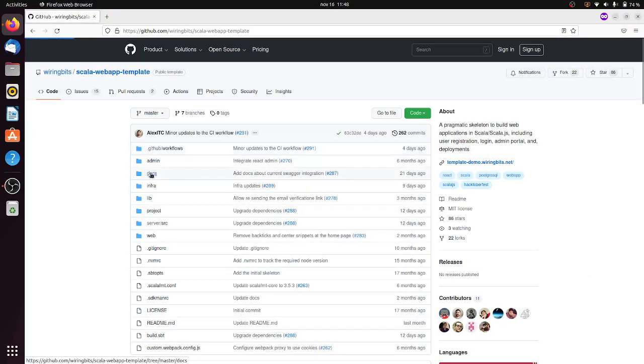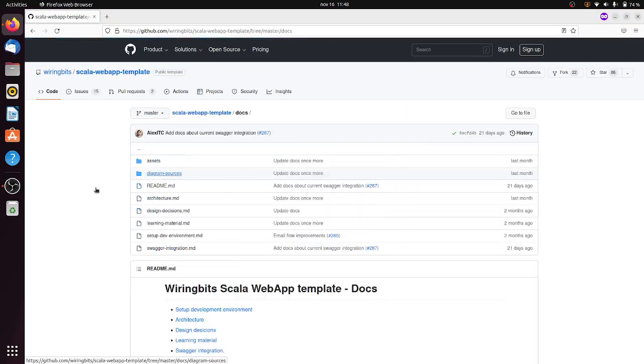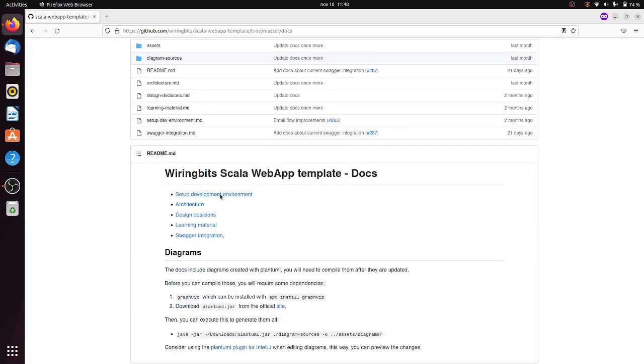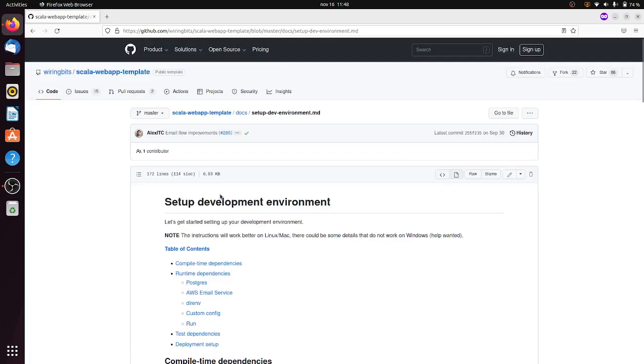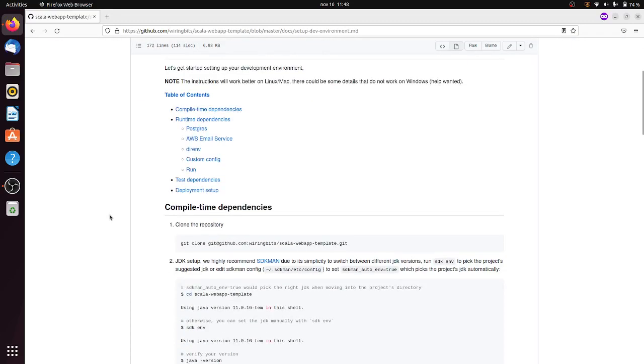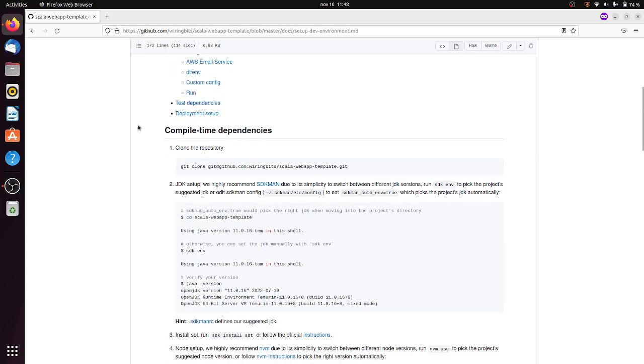I'm going to navigate to the documentation directory, and then I am interested in the setup local environment file that is right here. As you can see, there are three kinds of dependencies: the ones for compiling, the ones for running the application, and the ones for testing the application. So let me start by cloning the GitHub repository on my computer.